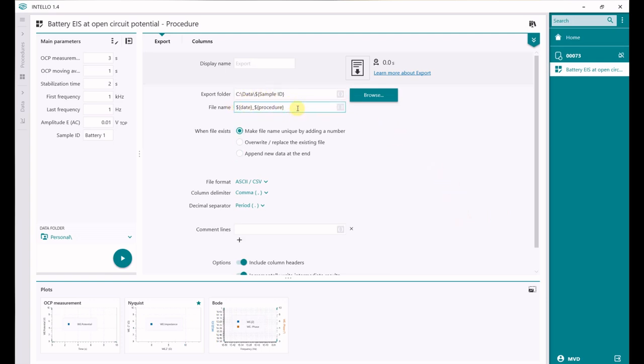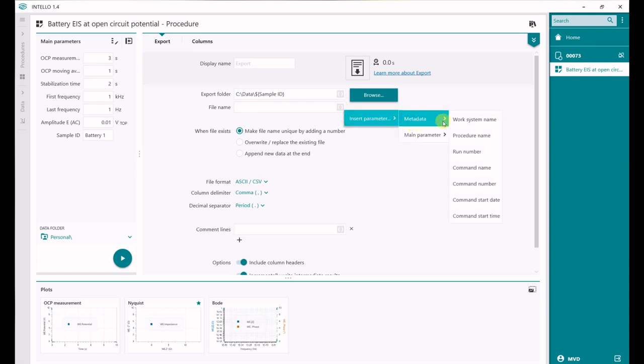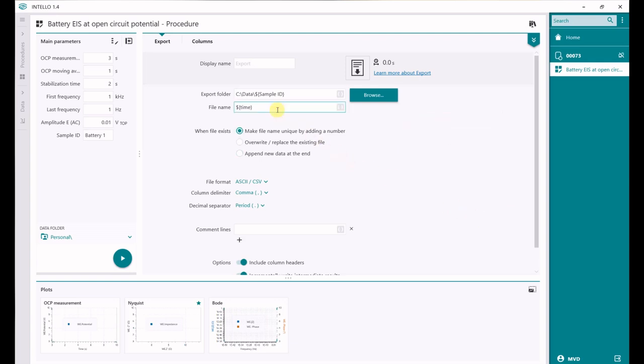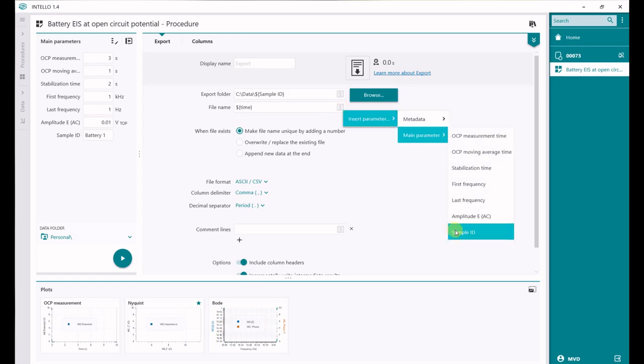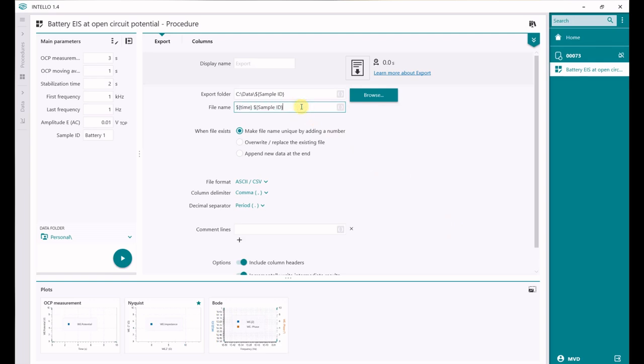I also want to change the file name of the data file. So what I'm going to do, I'm going to empty this file. First, I'm going to add the metadata, for example, start time. Then space, main parameter, sample ID, and then tested at, for example, a date. Metadata, comment, start date. So this file name has the timestamp, the sample ID, and at which date it was measured.